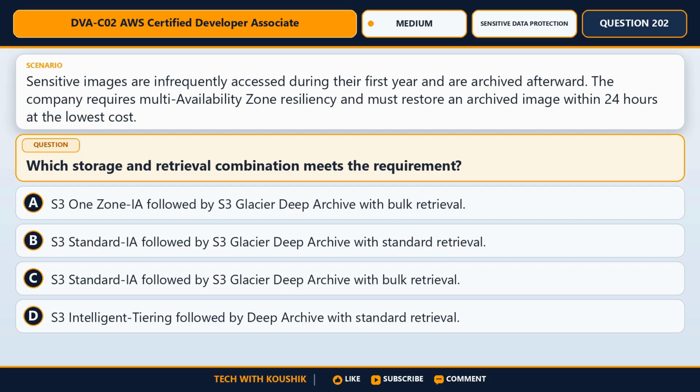Question number 202. Sensitive images are infrequently accessed during their first year and are archived. Afterward, the company requires multi-Availability Zone resiliency and must restore an archived image within 24 hours at the lowest cost. Which storage and retrieval combination meets the requirement?